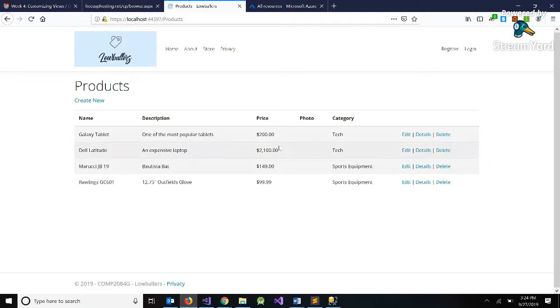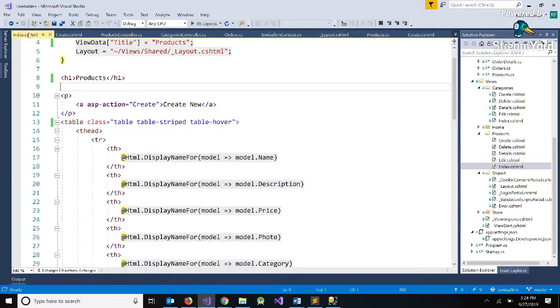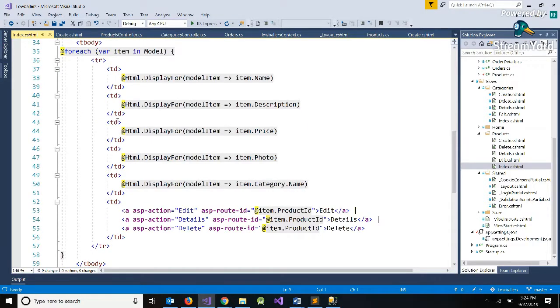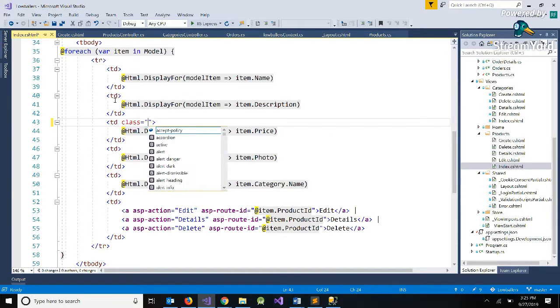One other thing I'll do here is numbers probably should be aligned to the right, not to the left. So I'm just going to add a little alignment. So inside my TD with the price, inside my loop, if I set the class to text right, that should right align all the prices.